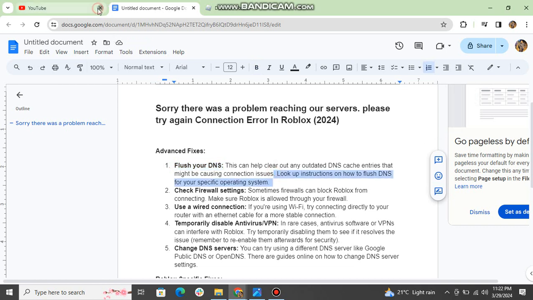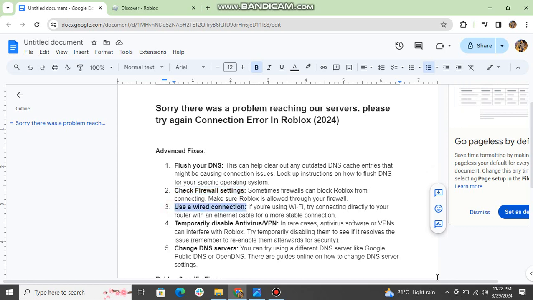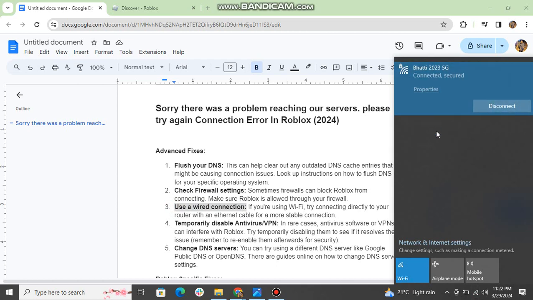2. Check firewall settings. Sometimes firewalls can block Roblox from connecting. Make sure Roblox is allowed through your firewall. 3. Use a wired connection. If you're using Wi-Fi, try connecting directly to your router with an Ethernet cable for a more stable connection.